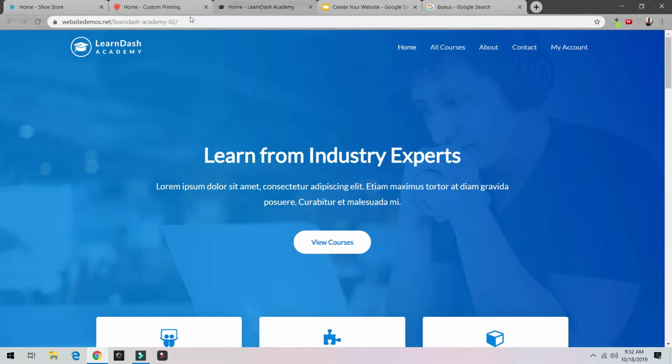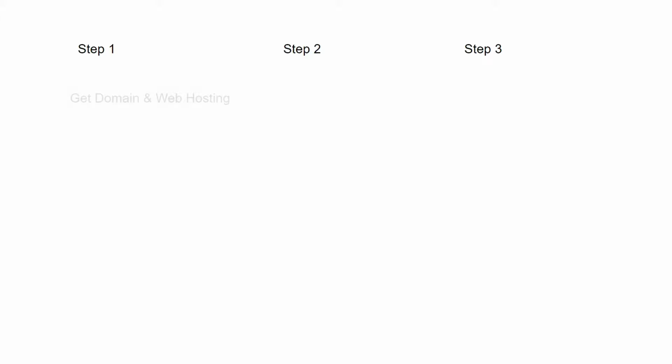So here it is. There are 3 steps of creating a website. First is getting a domain name and web hosting. Basically, a domain name is google.com, yahoo.com. That's going to be your business name or your name.